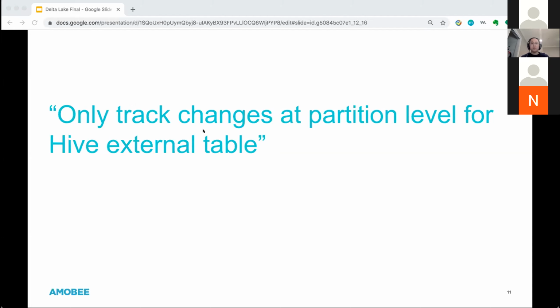Why is that? Because the partition information and the files are actually stored in two different places. For the Hive external table, the partition information is stored in the Hive metastore, which is a database, but the files under the partition are stored in the file system. So there can be an inconsistent state: someone deletes the files in the partition, but Hive won't be able to know.